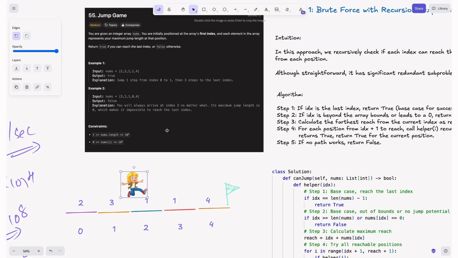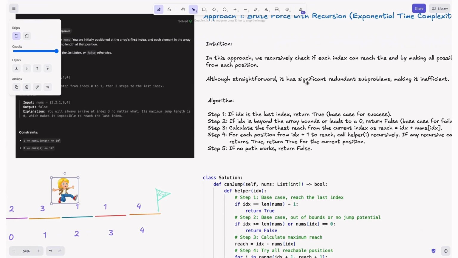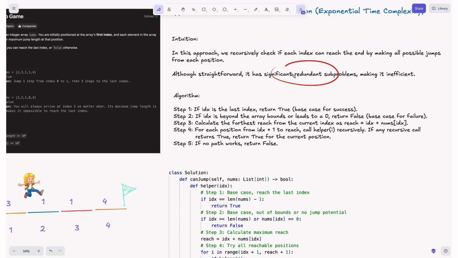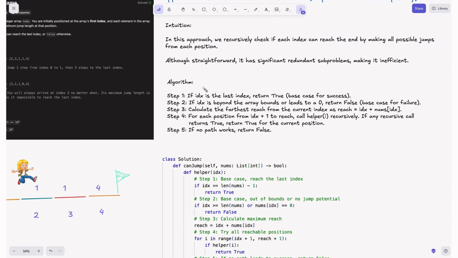That's the idea. Although this is straightforward, it has significant redundant subproblems, making it inefficient. So don't worry about this subproblem part. I'll show you in the recursion stack in detail at a later point in the video. So let's look into the algorithm.